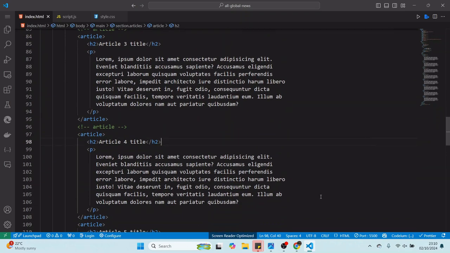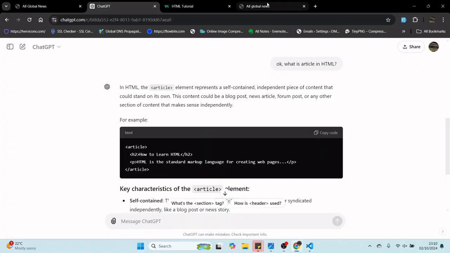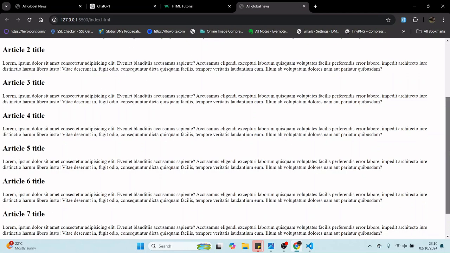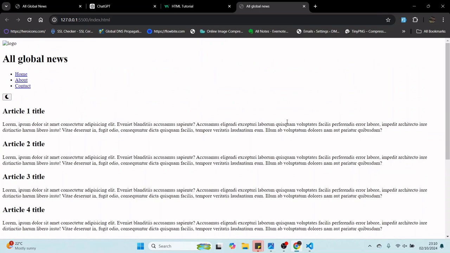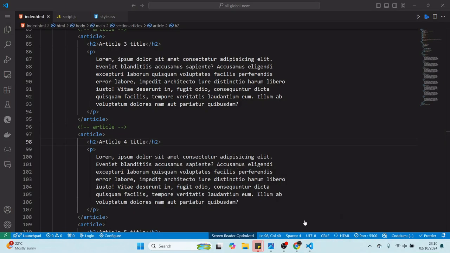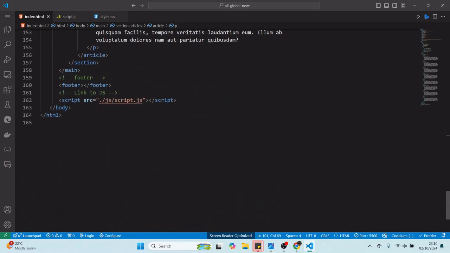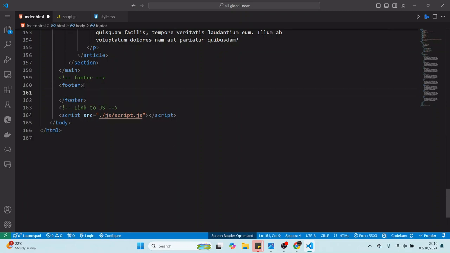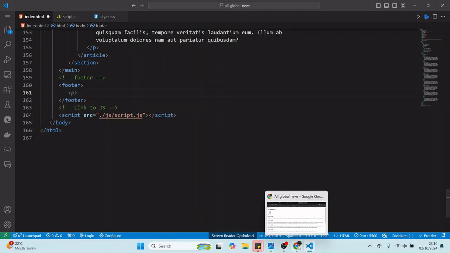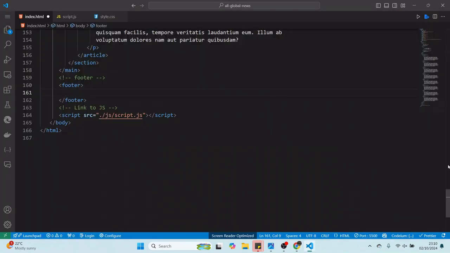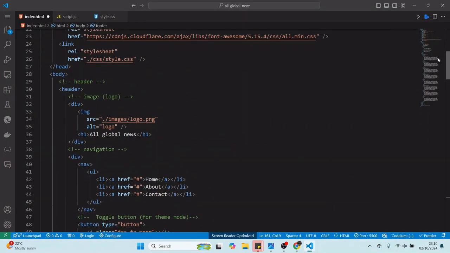All right. So save this and then back to our browser. This is what we have so far. Doesn't look good. Don't worry. We are going to style it. The following one is footer. Footer, we got much to do, but before footer, we need to add image.